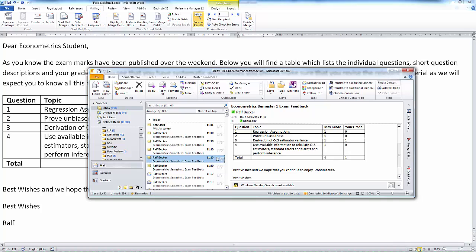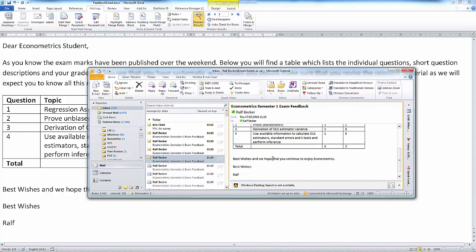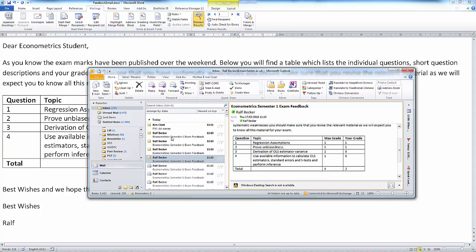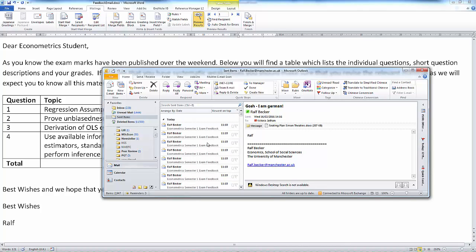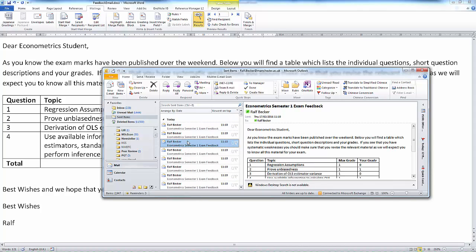I'll show you soon how you make sure that you don't get 300 such emails in case you have that many students. But before I do that, what I also want to show you, that if I go into my Sent Items folder in my Outlook, or in any other email software you have, if I go to the Sent Items folder, I can actually see that I sent all these emails. So the students will receive an email from Ralph Becker, in my case.